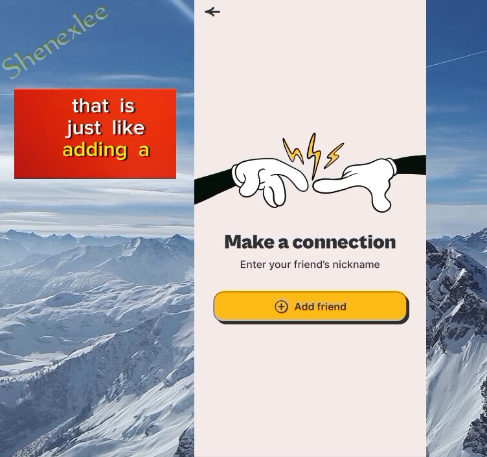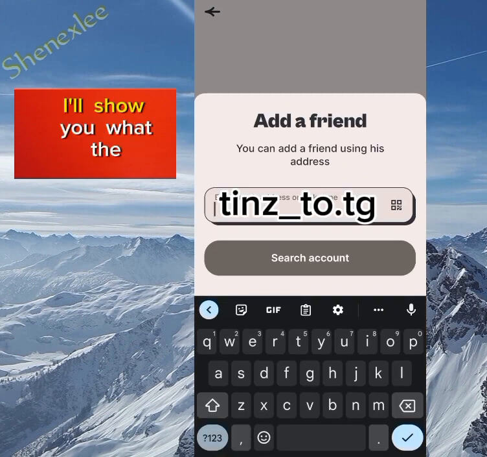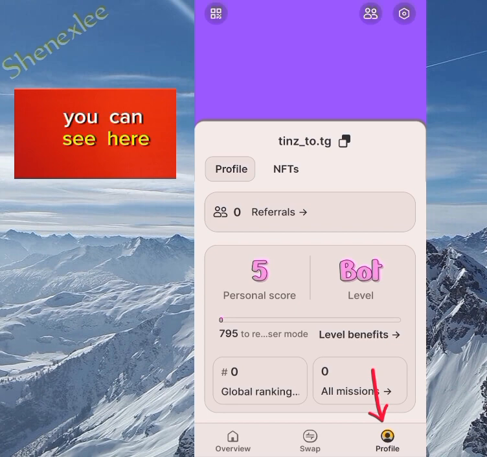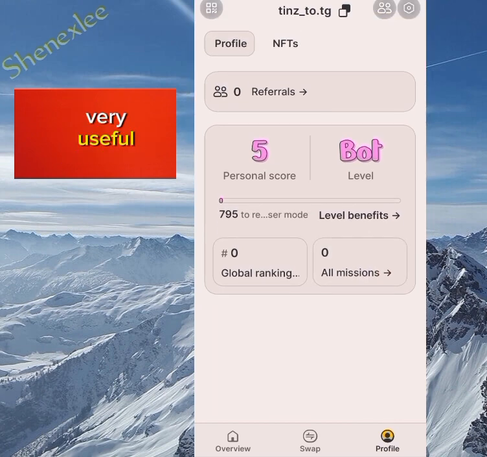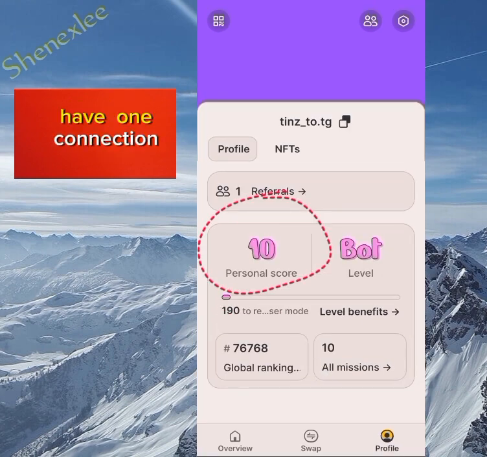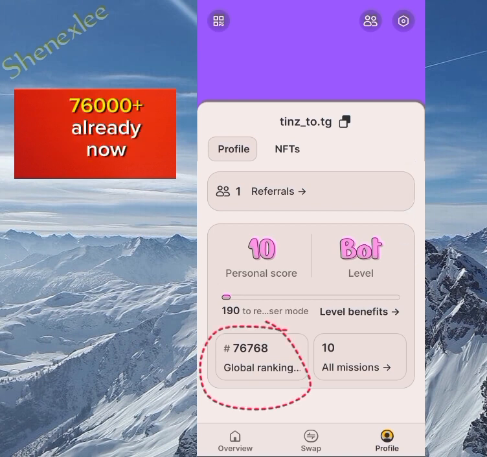That is just like adding a friend to your connection, and the more friends you have in your connection, the more points you gain. I'll show you what the points mean. Coming over to the profile now, you can see here this is a 5 personal score. That's where the points are very useful. You can see here that I have 10 personal scores and I have 1 connection, that's a referral. The global ranking here is 76,000 plus already.